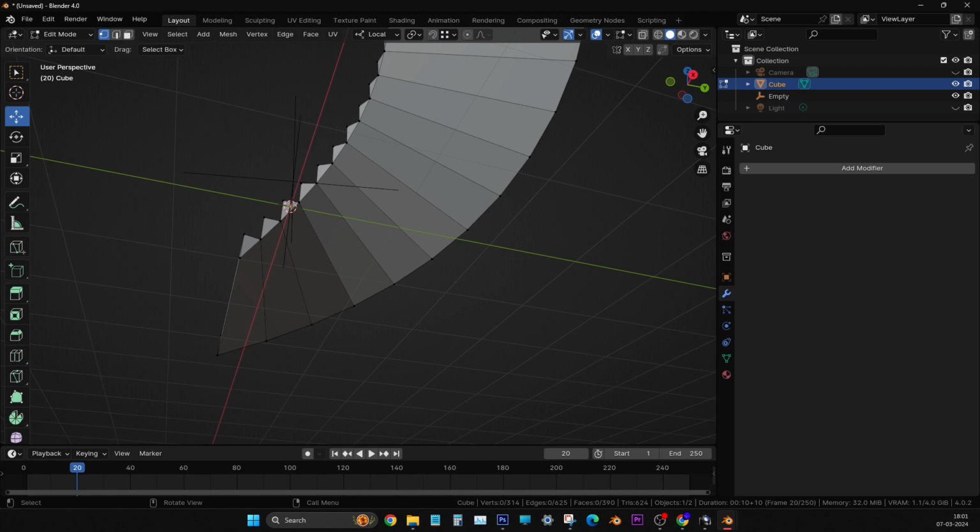Perimeter. Okay, sometimes it will do like that. It is not selected. Maybe I think some vertices are not merged.